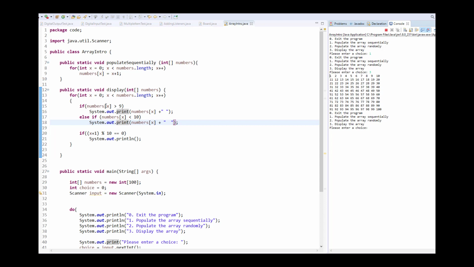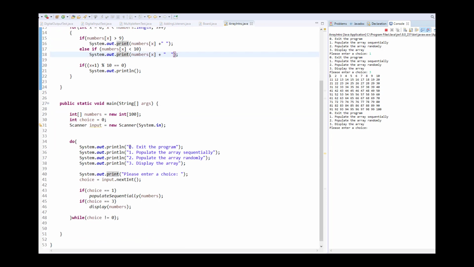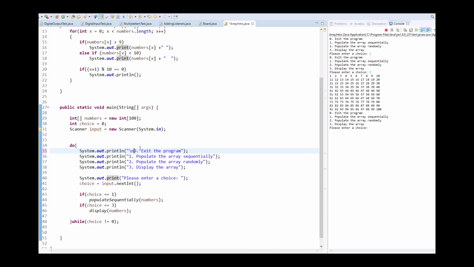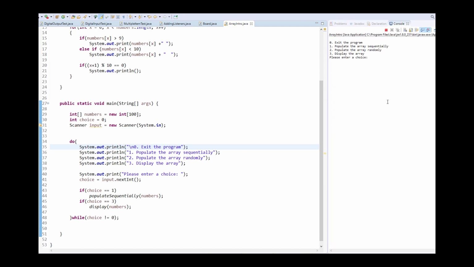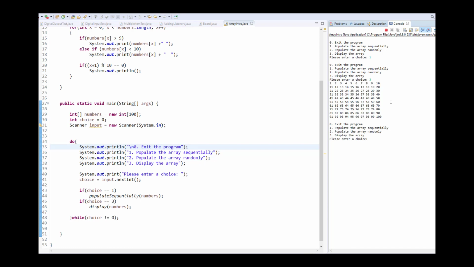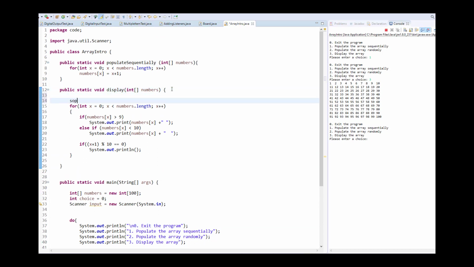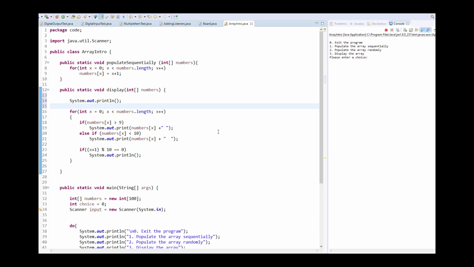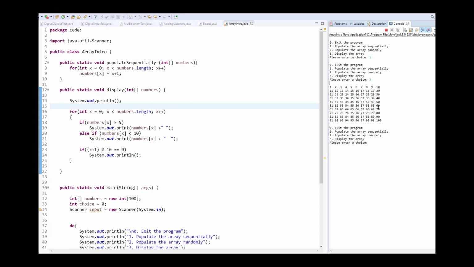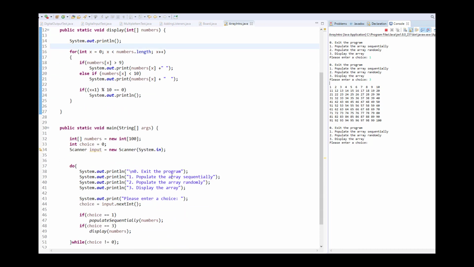Okay, now all I'm going to do here is in the menu, I am going to put an end line there just so we space out the menu from the display. So we got 1, 3, okay, and that actually looks pretty good. I will also put a System.out.println here just to kind of make some better spacing. There we go. That looks a lot nicer. Okay, so you can see now we have our array. It's being displayed in neat columns, and it does actually go from 1 to 100.